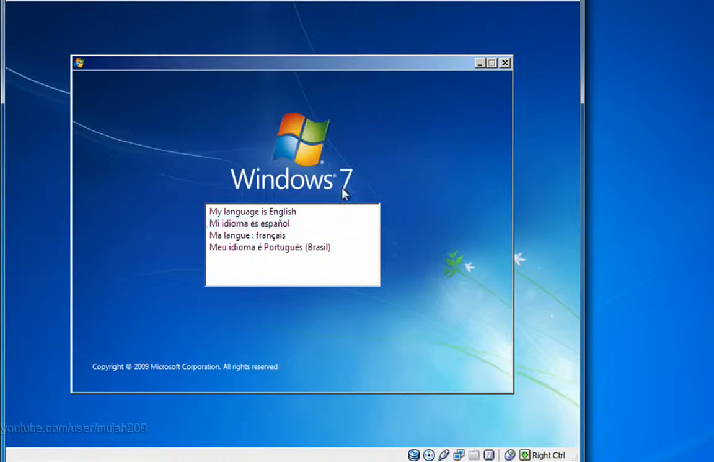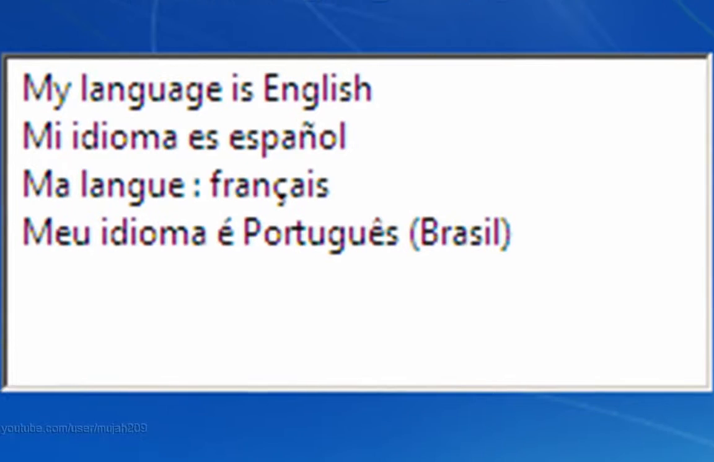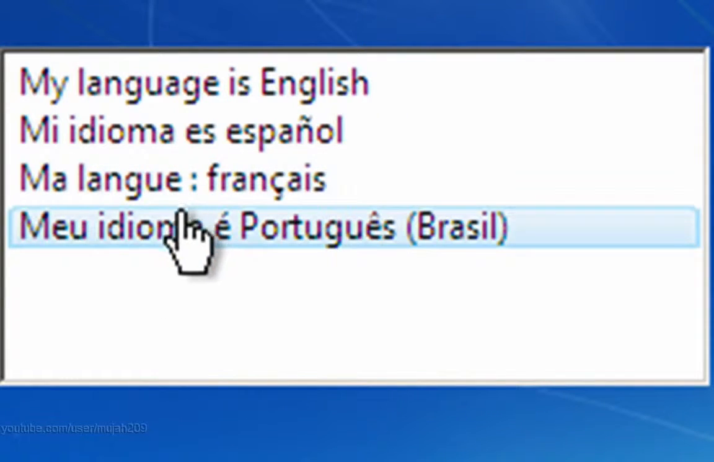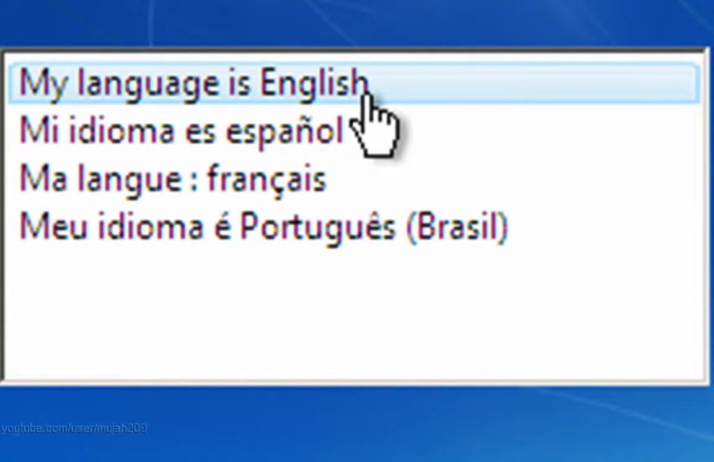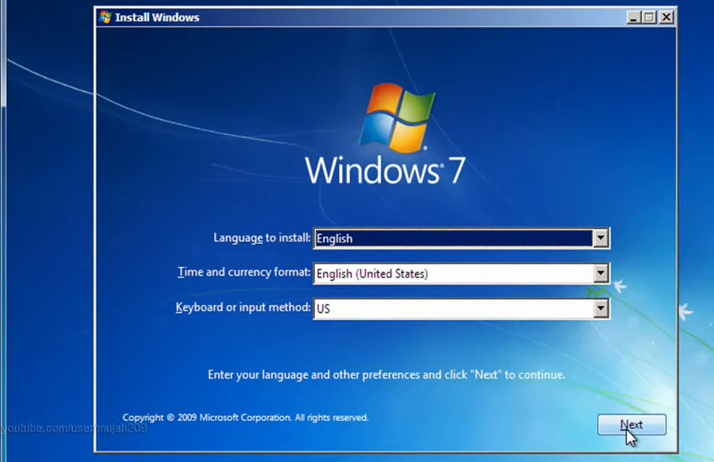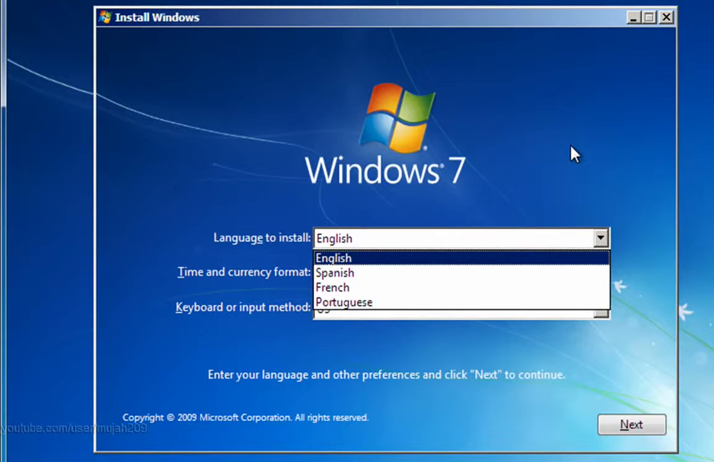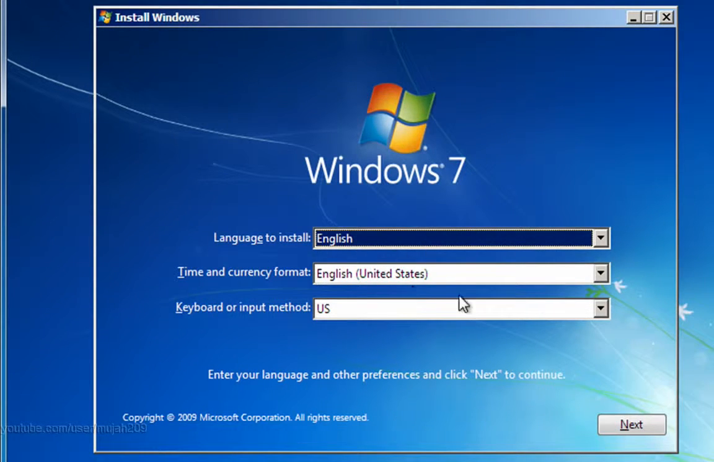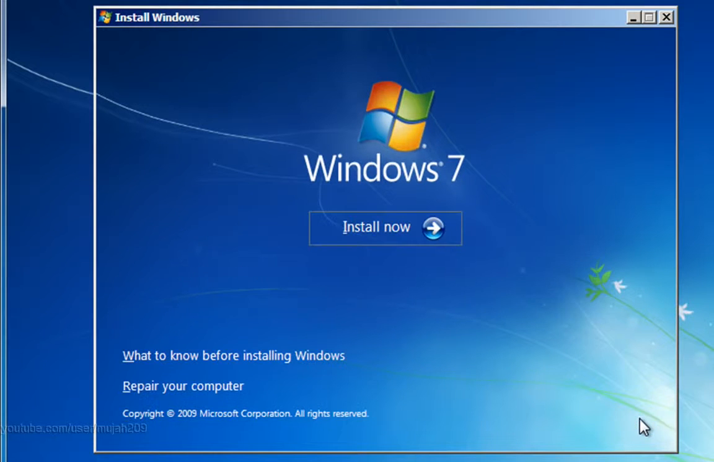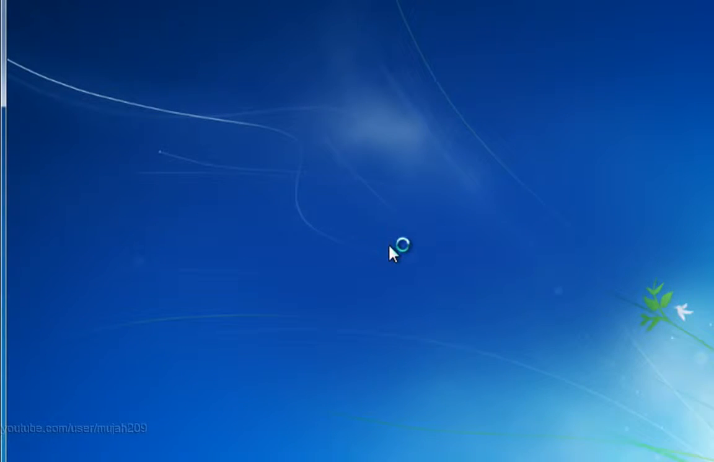Alright, if you come to a page like this, which you don't usually get, just select your language. I'll go with English for this installation. When you come to this page, make sure you have your language to make Windows work with. You usually have a lot of options, but here I only have 4. So I'll go with English and everything English. Right, click next, click install now, and then just wait.